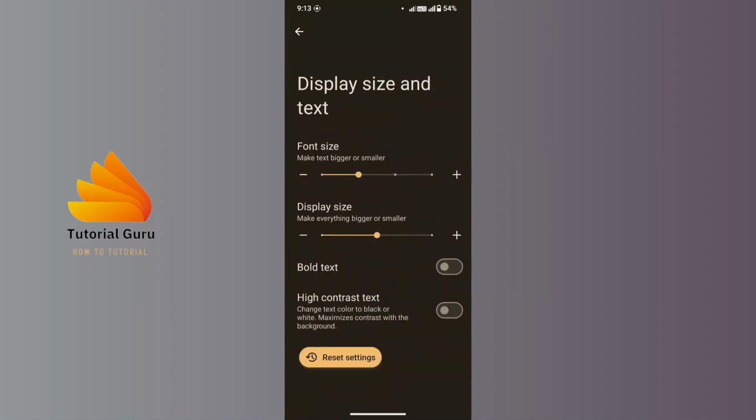From here you can see the option of bold text, and on the right side of the screen you can see the option of enable and disable icons. So tap on enable icon. Now see, you can see every text is changed into bold writing, and that's it.